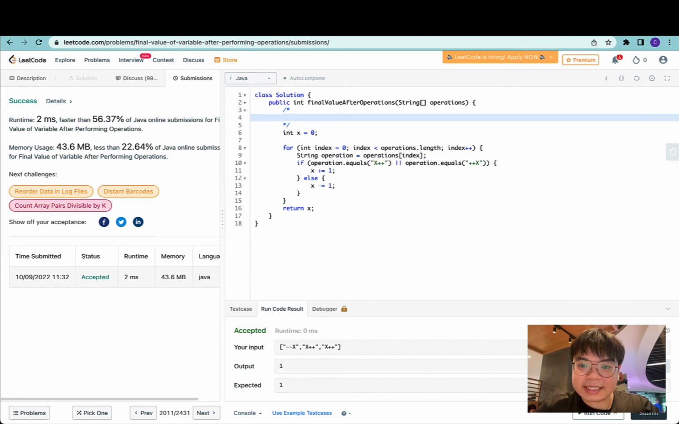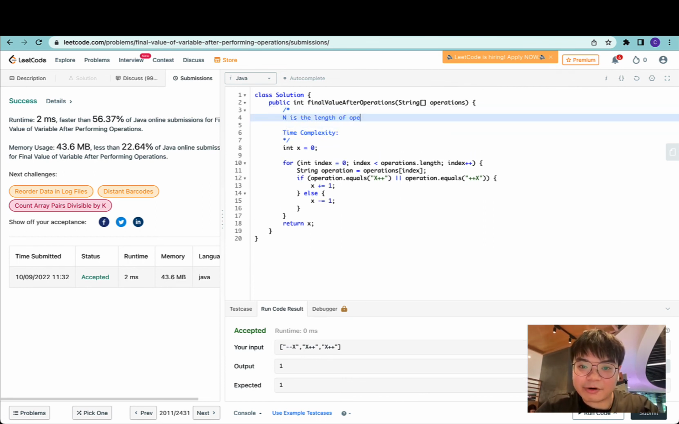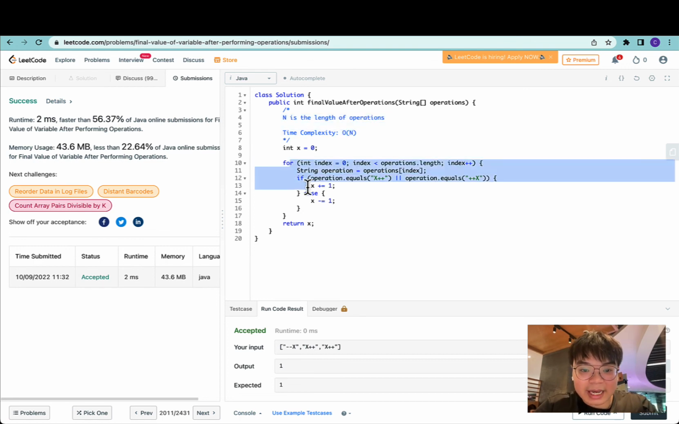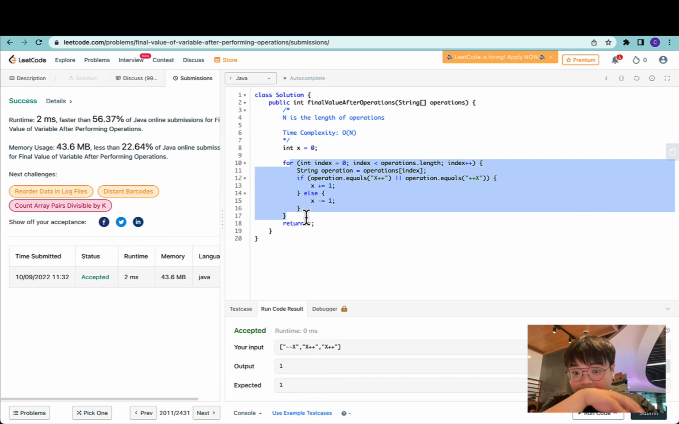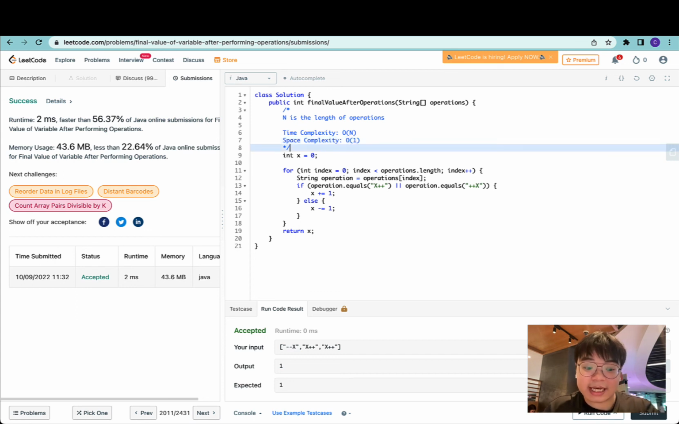In this case, for the time complexity, if we let n be the length of operations, then the time complexity will be O(n), because understandably from line 10 to line 17 we're iterating through every single item in the string array. So as your operations scale, the runtime for your solution will scale as well. And for the space complexity, we are using a constant number of variables, and each variable doesn't scale linearly with operations. So space complexity in this case is O(1).